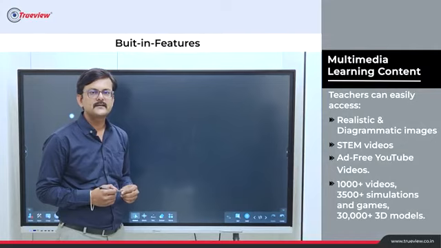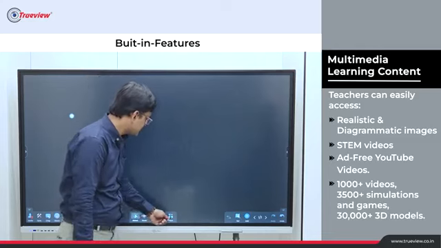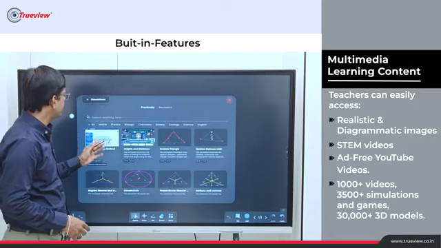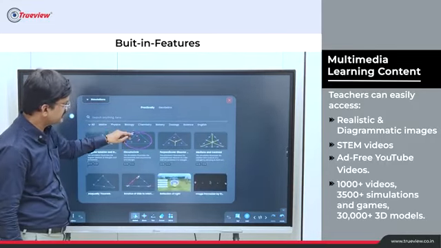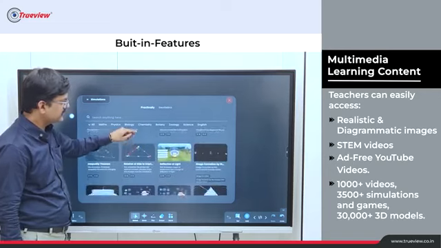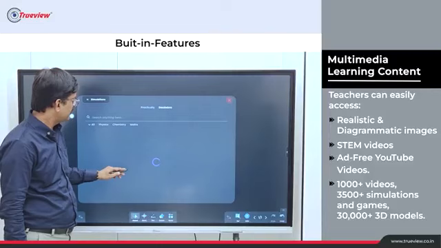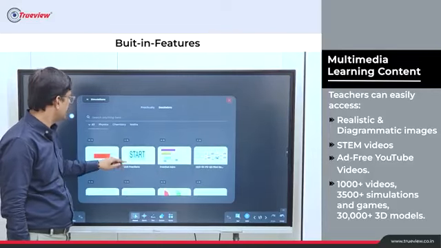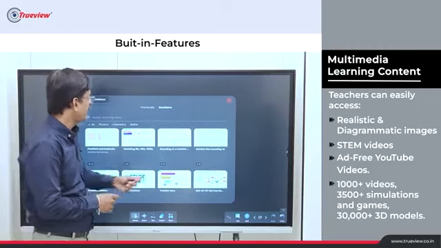Truebot.ai has 30,000 plus 3D objects and 1000 plus simulations and games. So if I want to play any simulation, I simply go and search for the particular simulation which I want. Here you can see we have all simulations, games. I can go for more videos and games here. So we have enough simulations for you to serve for the entire teaching.